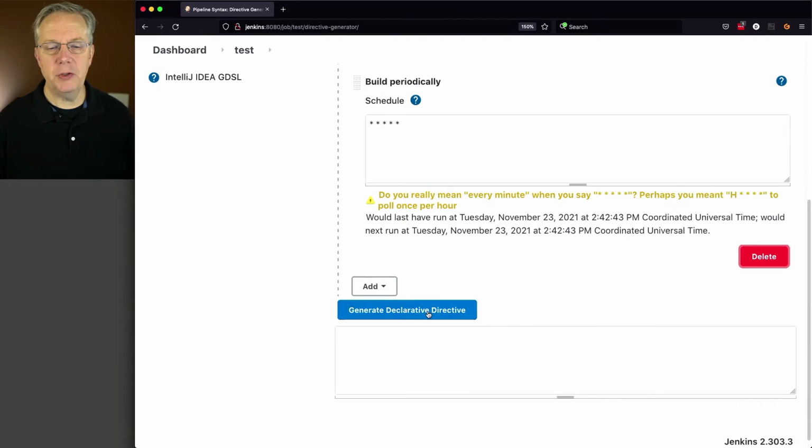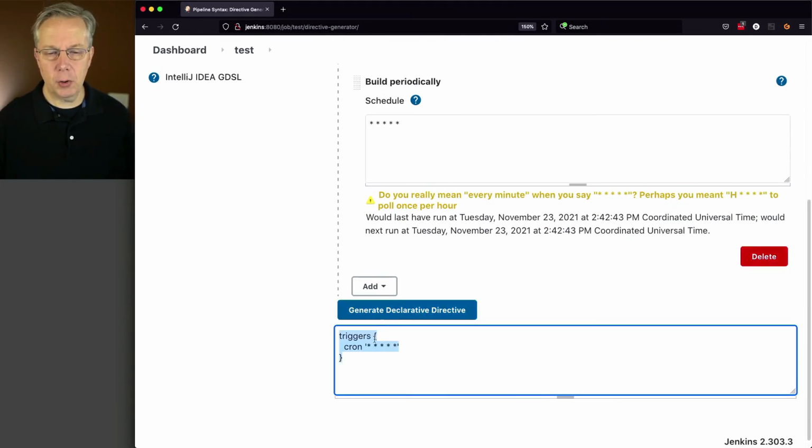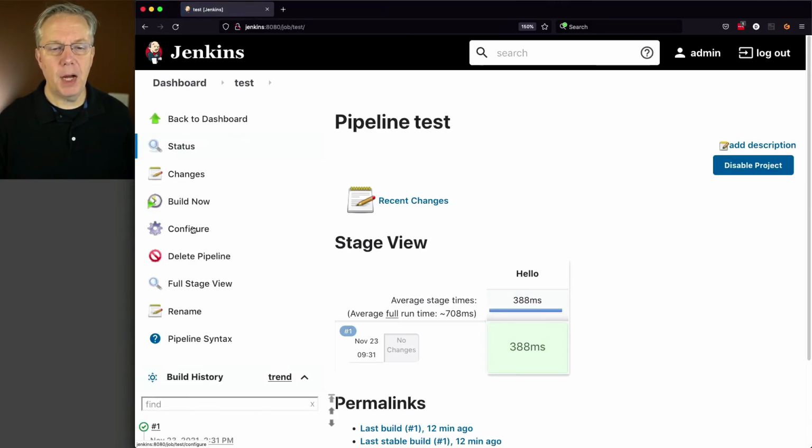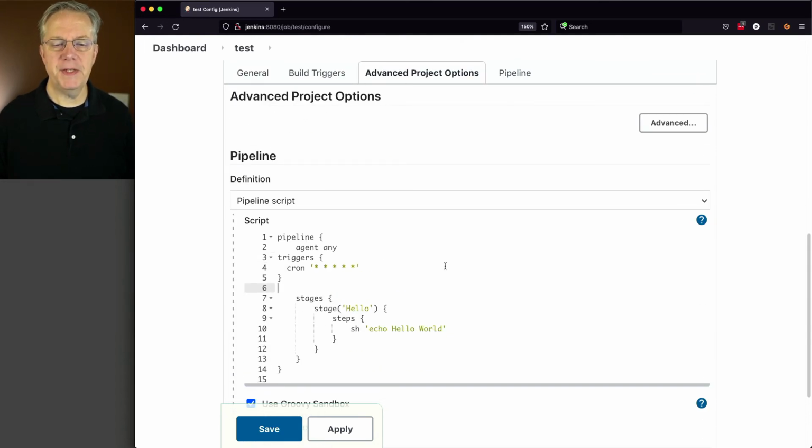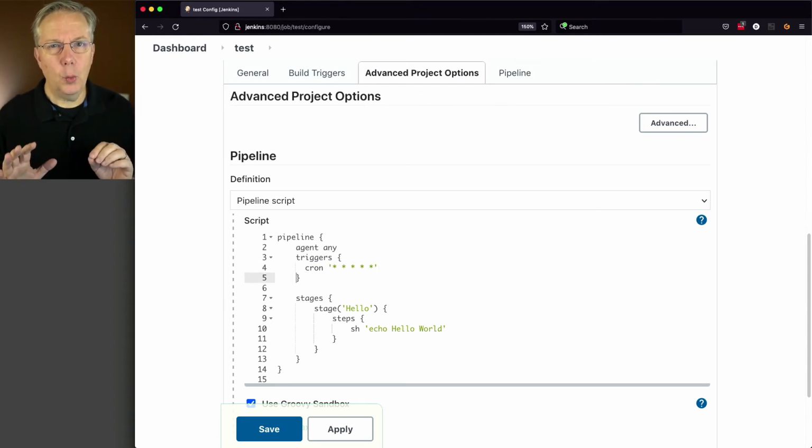So what I'm going to do is generate a declarative directive. So now I have triggers and cron. I'm going to copy that and let's go back over to our job and modify our job to include this cron. So we'll just paste it right here in this nice little section that's already open for us. But when we click save, this job will not be scheduled.